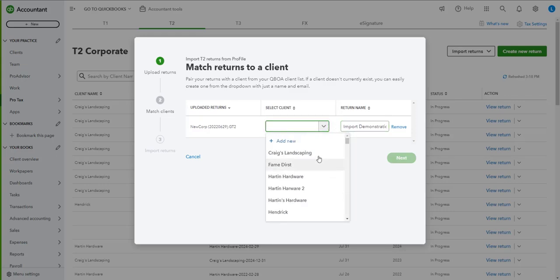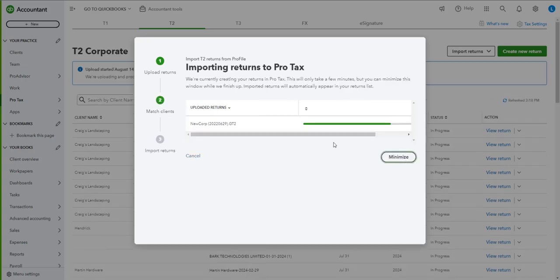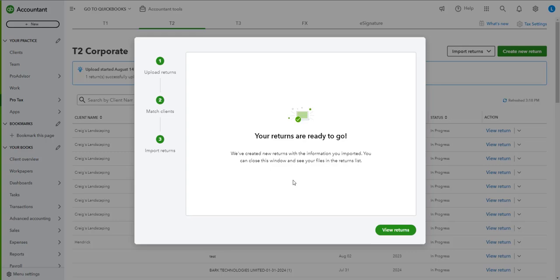So here, if I have the client in QuickBooks already, perfect. If not, I can add new. Once again, I'm going to go with Craig's Landscaping. Craig's Landscaping doesn't mind that I'm doing this, even though it's our little test company, no problem. I'm going to select next, and it's going to upload the file. So this may take a bit of time depending. That was just one return, so very quick.